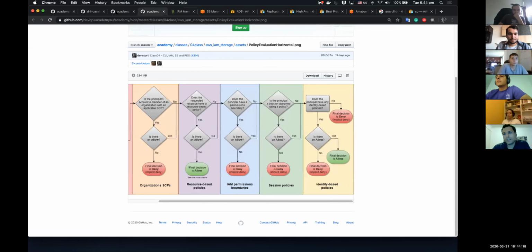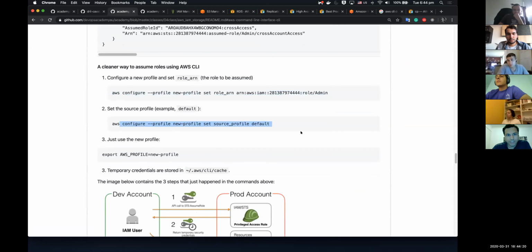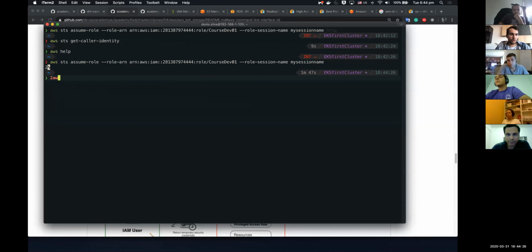Just one question. Are any users able to list the roles, or just the administrator that has access? You have to have permissions to list roles. But if you do have this permission, you can use AWS IAM list-roles.